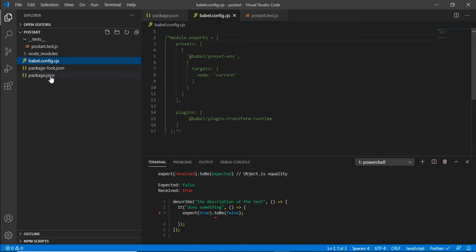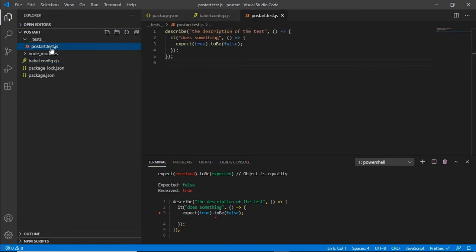So that is the basics of setting up Jest for testing. In the next video, we'll do the TDD and drive our development with it.